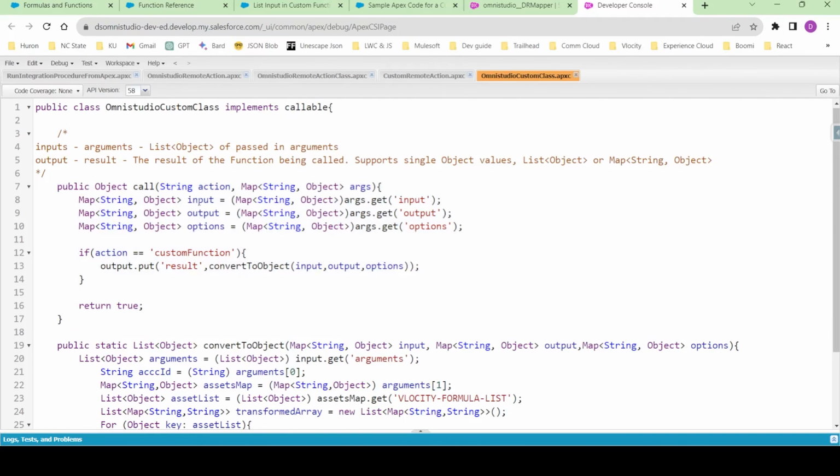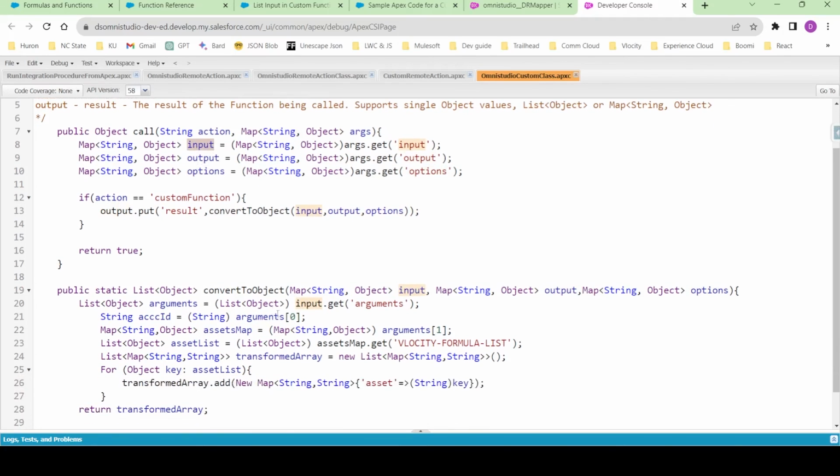And here we will be getting these inputs, outputs and options, and from this input we will be getting these arguments as well. Whatever value we want to pass from this function to the Dataraptor, we can write output.put by using this output map. From this output.put we can write result, and its result key will pass whatever values we want to pass here. So this is all about how we can call an Apex from the Dataraptor by using a custom function.